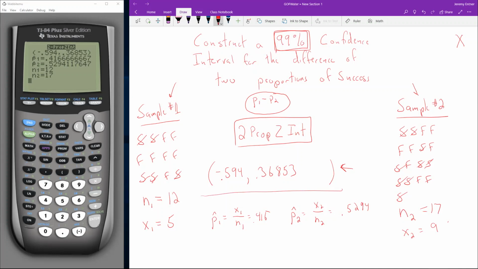What we're really interested in is this confidence interval, which is the negative 0.594 and then the 0.36853. Okay, the formulas we'll go over in class. This just gets you a way that you can calculate it on your calculator real quick.